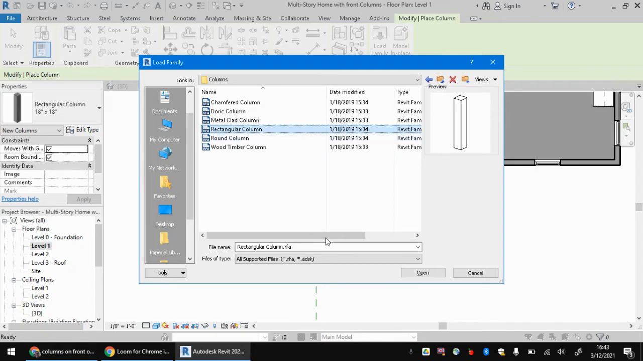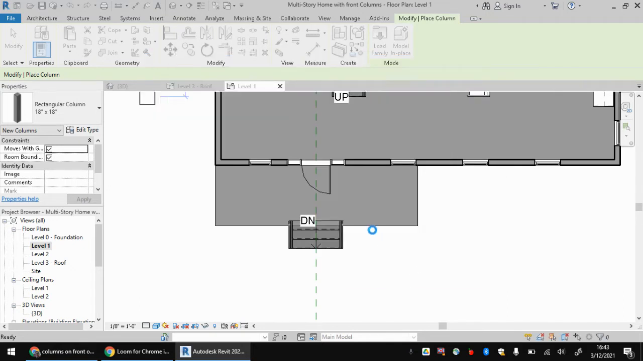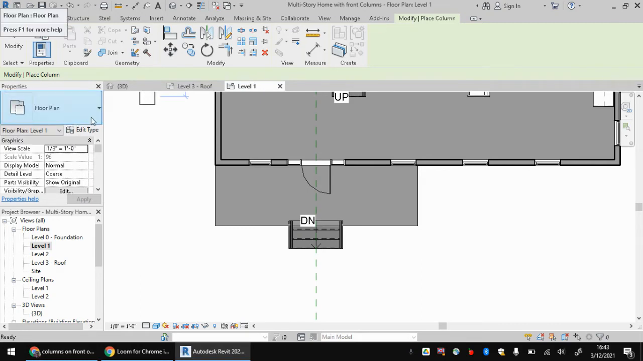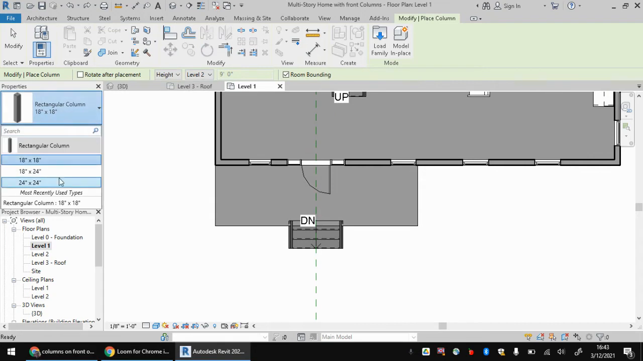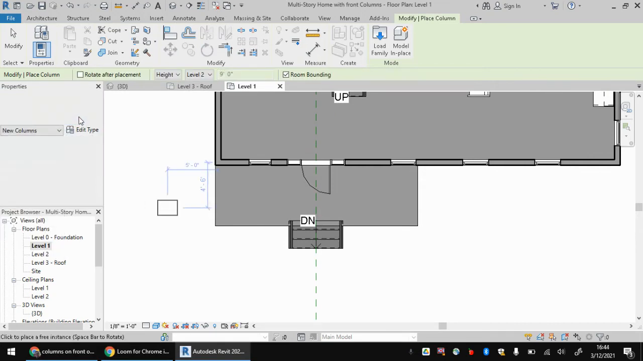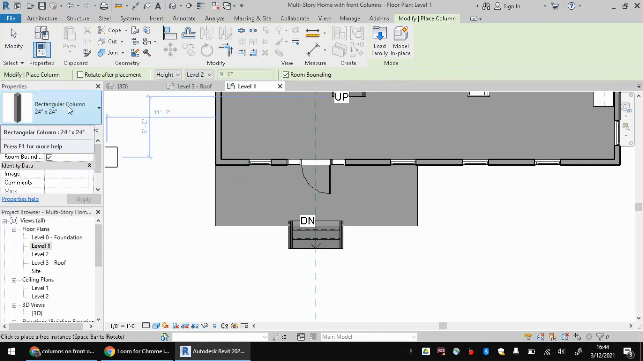I just loaded these rectangular ones. If I try to do it now, it's going to tell me they're already loaded and I can overwrite them, which is fine. From there, you can pick some different sizes. So these would be more rectangular. We could have just larger 24 by 24 ones, but I'll stick with the 18 by 18.